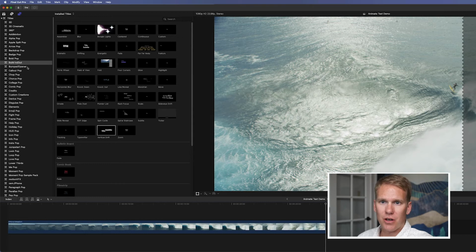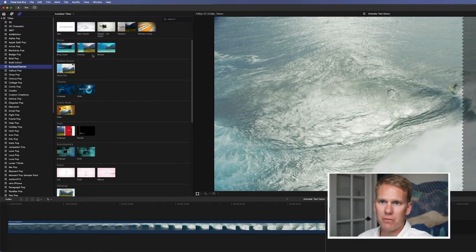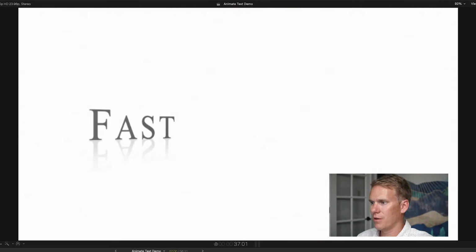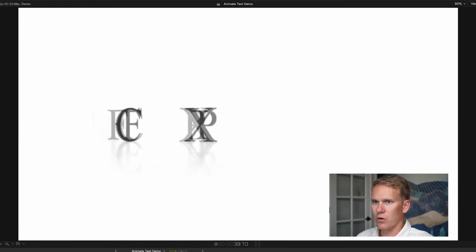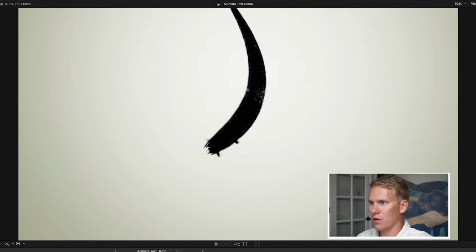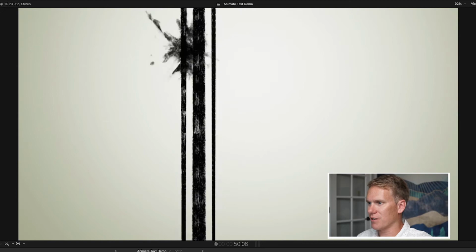Okay, next section is called Bumper Opener. If you go to Bumper Opener, these are like opening titles that you would use at the beginning of a video, and they're themed. So if you look down through here, we have like bulletin board. And then this one's really cool. There's a few compositions like this one that add a little bit more than just some moving text, and they have some motion graphics in it as well.